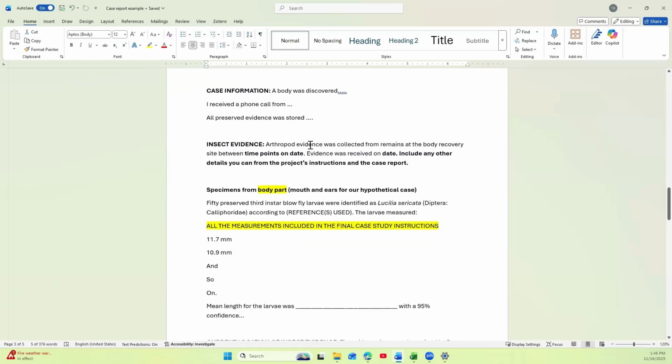The insect evidence. So start with this paragraph saying that the evidence was collected from the remains on this body region on this time and date. The evidence was received on this date, and include any other details that you can think of or that you see on the instructions and case report.